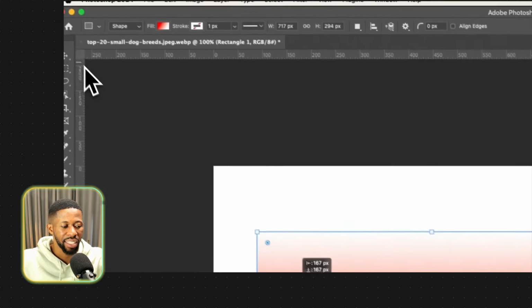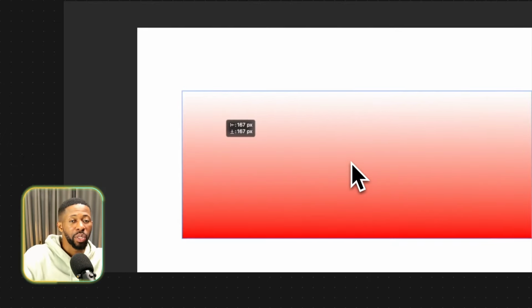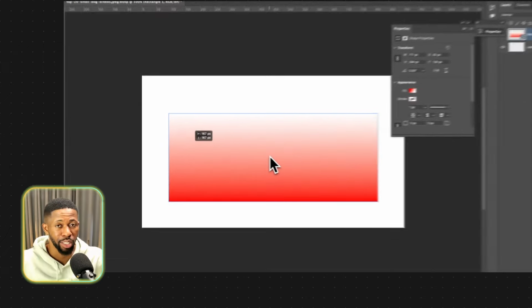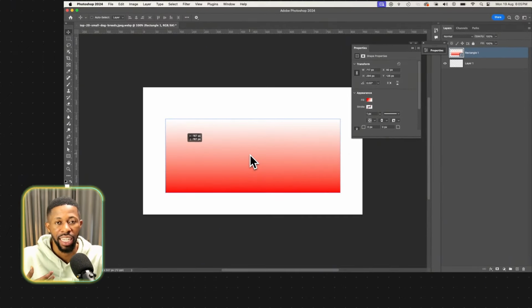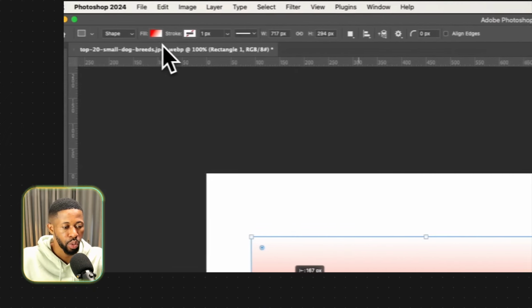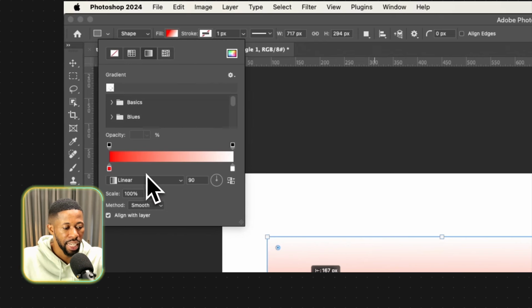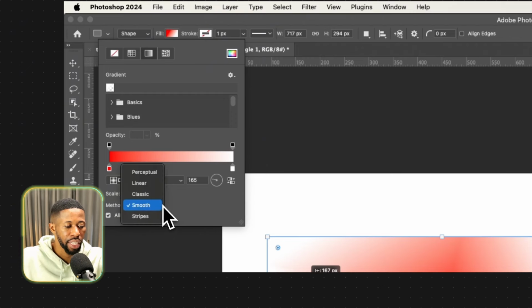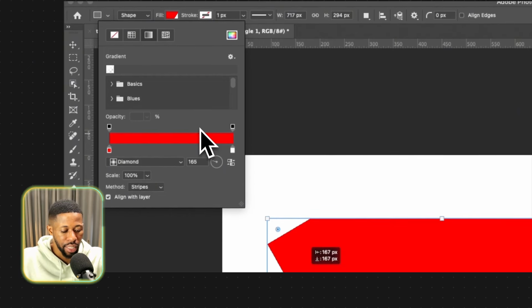But that is really one way of doing it, but let me show you how I personally do gradients, because I feel that gives me more control. You can still use this, and with the shape selected and with the layer selected, you can control the angle of the gradient. If you want a linear gradient, or radial gradient, angled gradient, diamond gradient, you can control the opacity, the reflection of the gradient. You can do all that here, the method of the gradient.